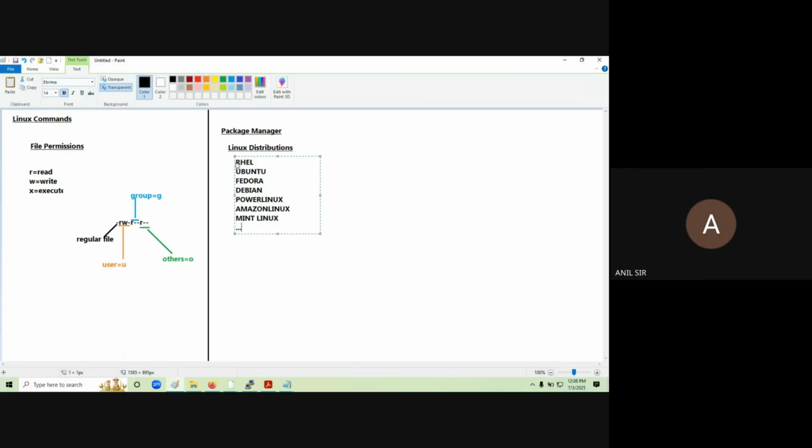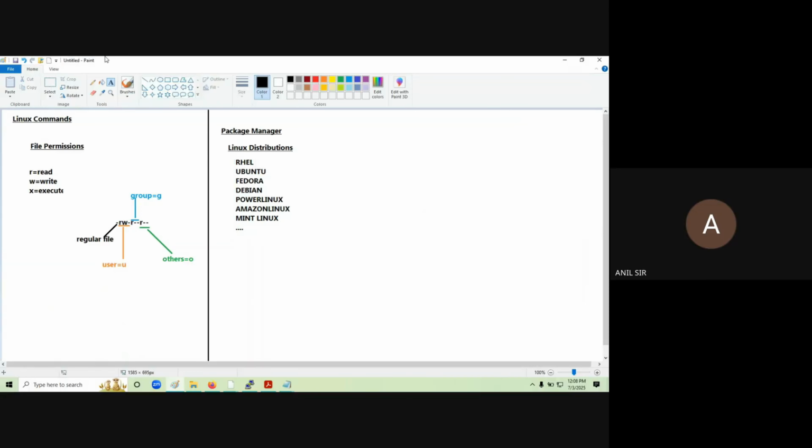There are many others, like IBM AIX, but majorly in real time we are going to be using Red Hat and Ubuntu. So remember this.